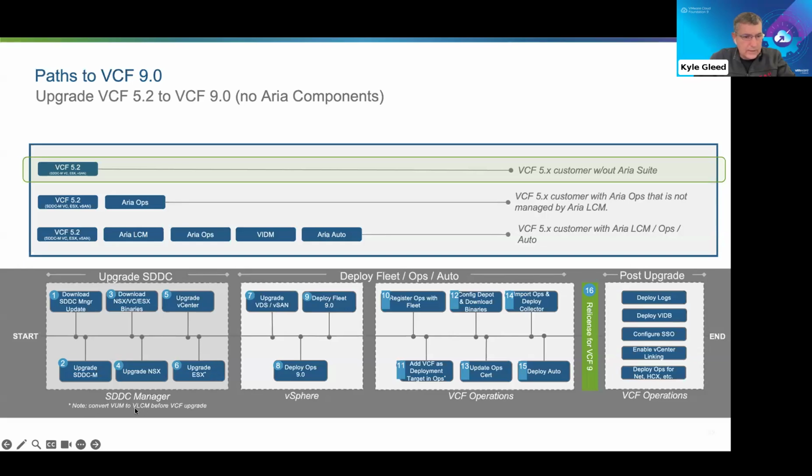Now here again, I do have a note because you will need to make that VUM to vLCM transition before you do the upgrade. I was just losing real estate on the slide, so I moved that box out in order to make some room for other things. But just keep in mind that you will need to make that transition to vLCM images, regardless of whether it's a vSphere upgrade or a VCF upgrade. Okay, then once I've completed this upgrade, my management domain will now be running VCF 9.0.